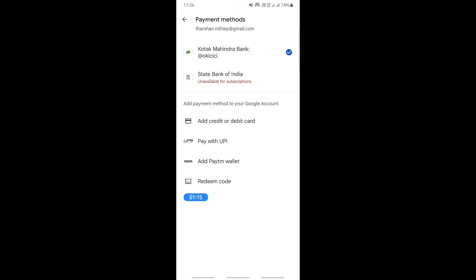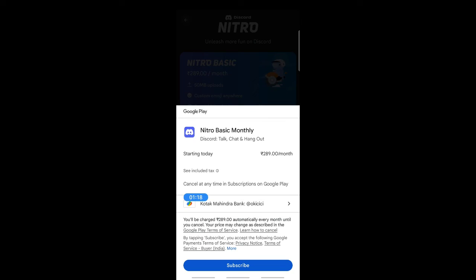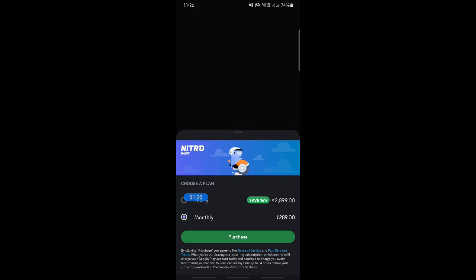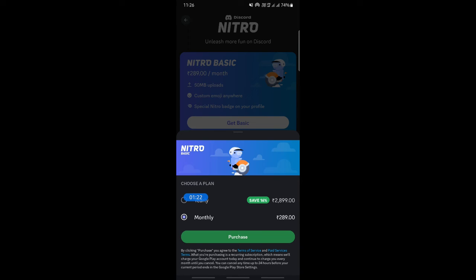Just a point to keep in mind, your Visa gift card might be accepted only depending on your location, because some gift cards or some locations might not accept it. So just keep that in mind while you're trying it. So that's pretty much it.